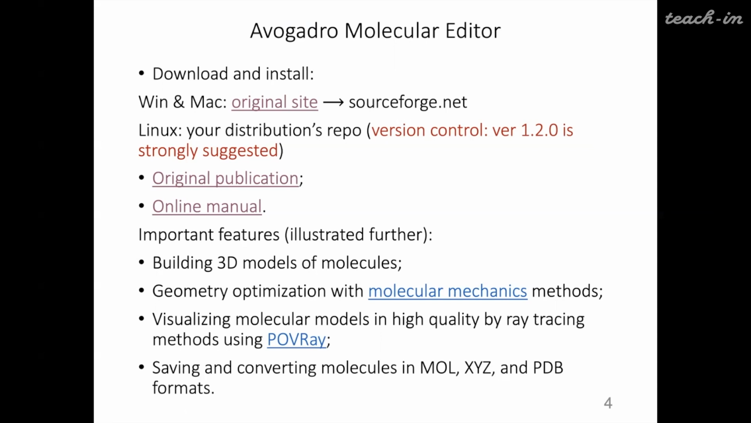Also, it allows us visualizing molecular models in high quality. So if you are interested in producing high quality figures for your publications, you may want to use the POV-Ray program that I'm going to mention a little bit later. And also, last but not least, the Avogadro molecular editor allows us saving and converting 3D models of molecules in several file formats that we are also going to discuss in the upcoming lectures.